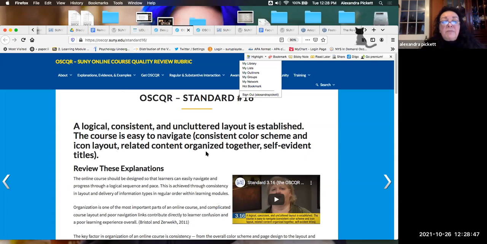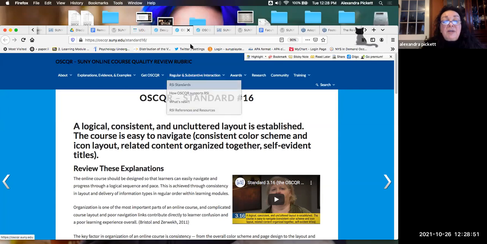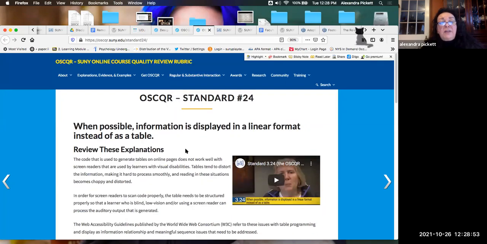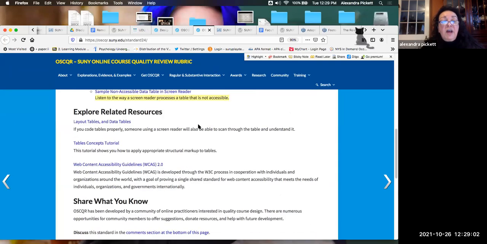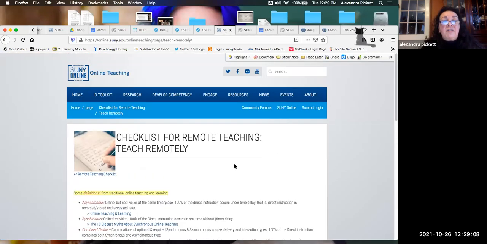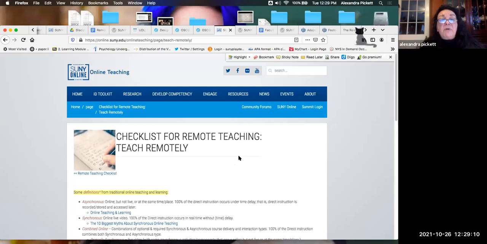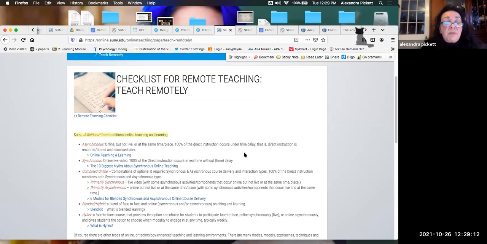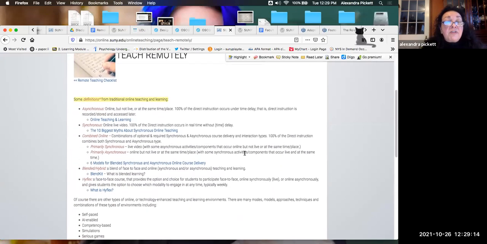Consistent uncluttered layout is one of them in terms of color scheme and so forth. Making sure that your tables are designed so that they can be readable. That's another really important one. There's tons of details on this in OSCQR that will help you make sure that your content is as accessible as possible.